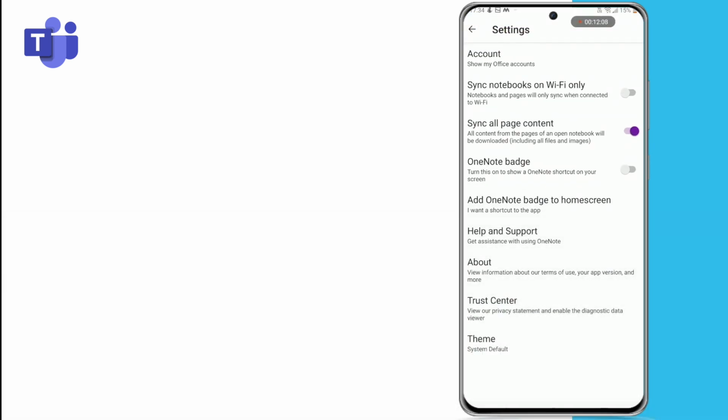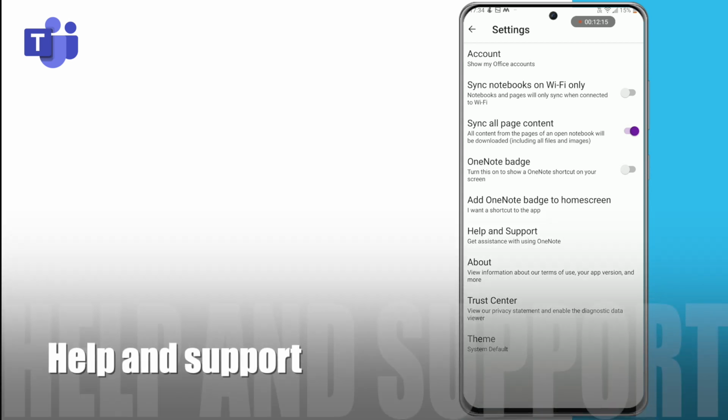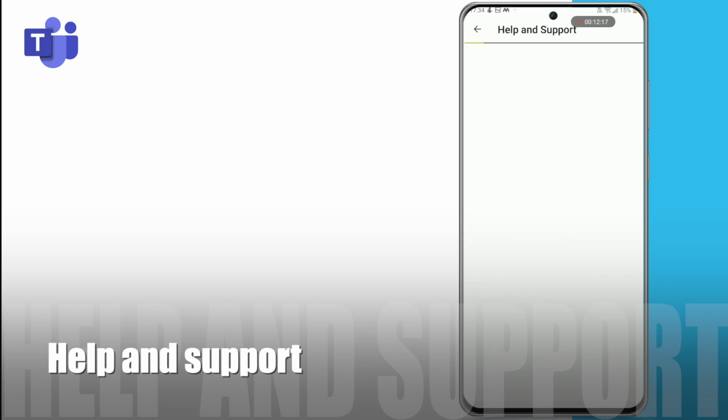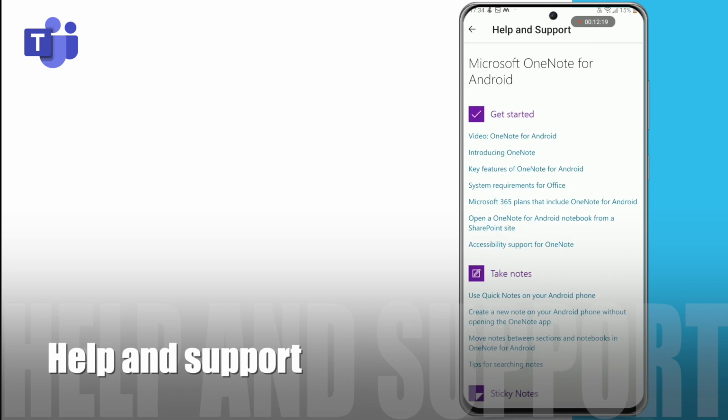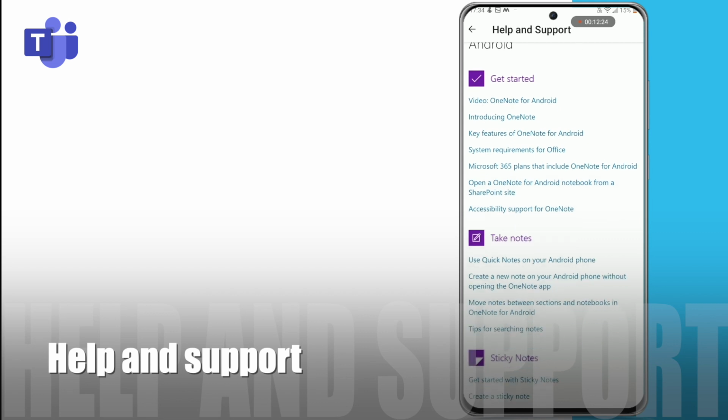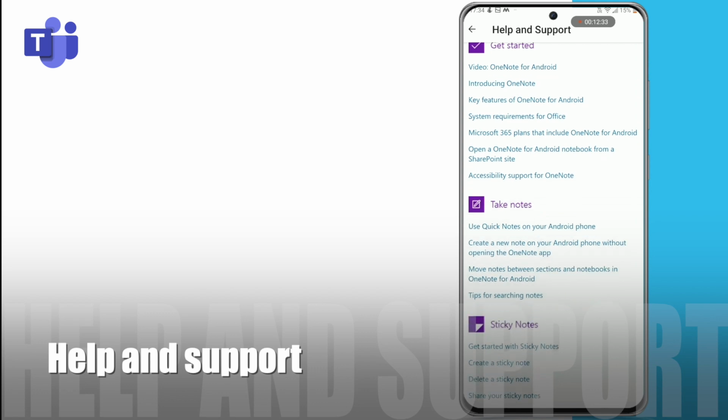And next is help and support. Again, this is a very important part. If you are a learner, this will help you a lot. When you click on help and support, you will get all the supporting documents from Microsoft. For example, a short video on OneNote for Android, introducing OneNote, key features of OneNote for Android, system requirements, and how to take notes on Android phones. You will get all these options here. The way help and support works on the system, similarly it works on a mobile phone as well.